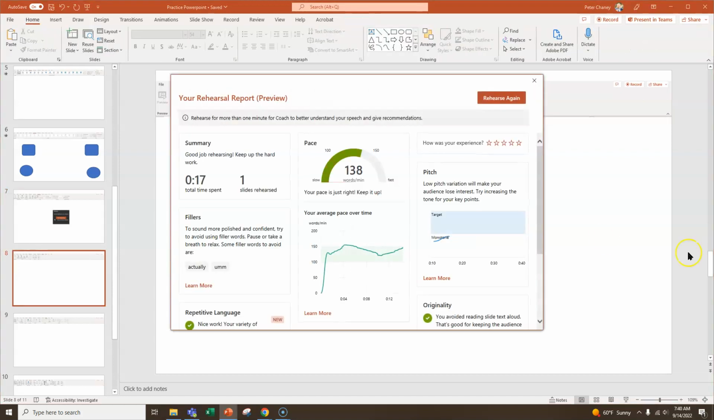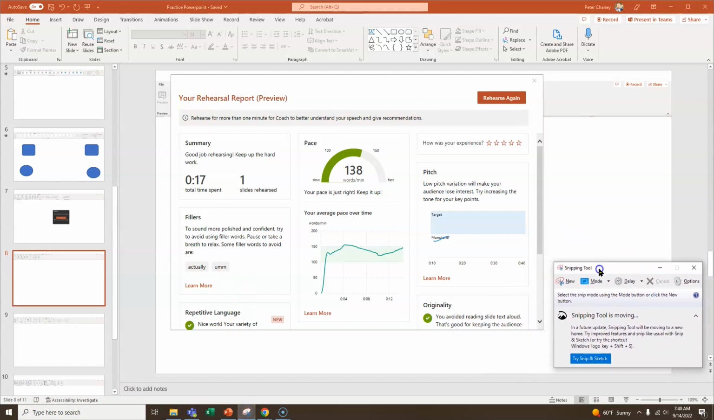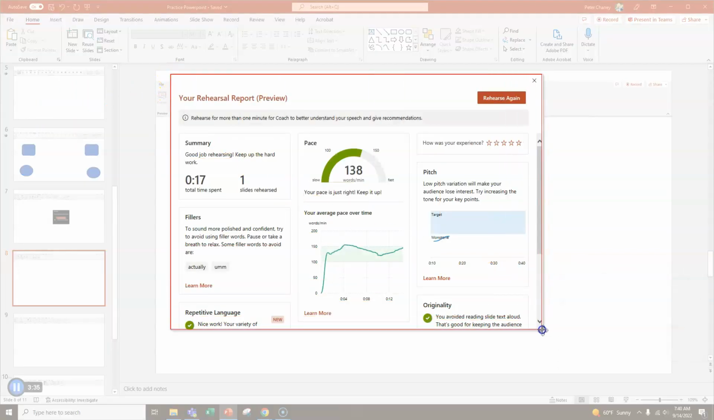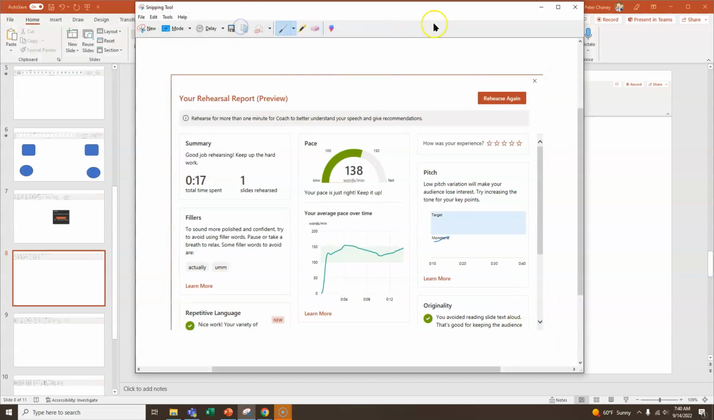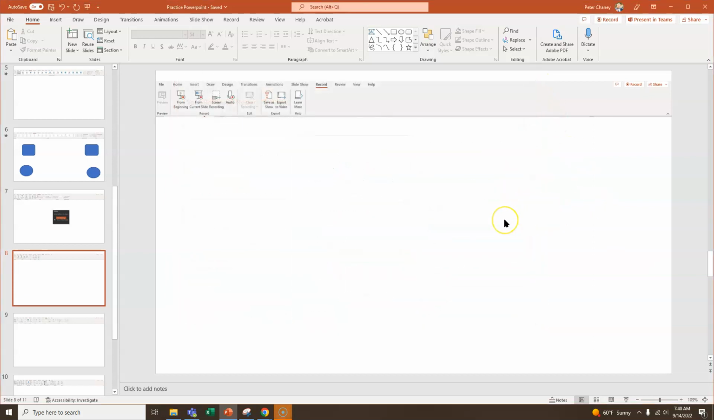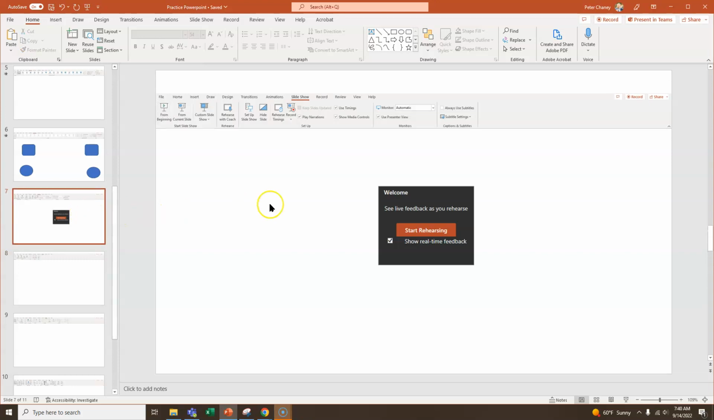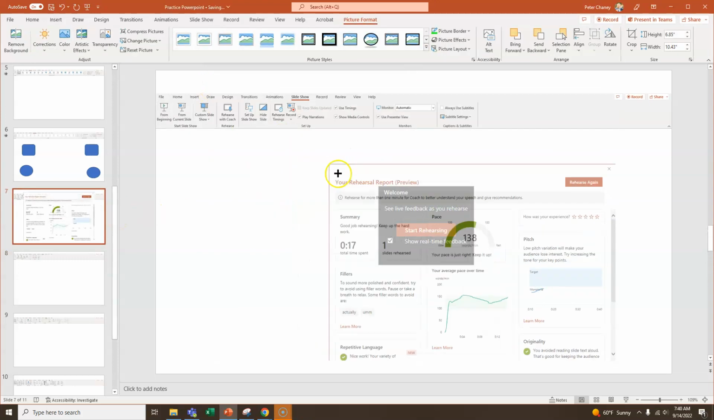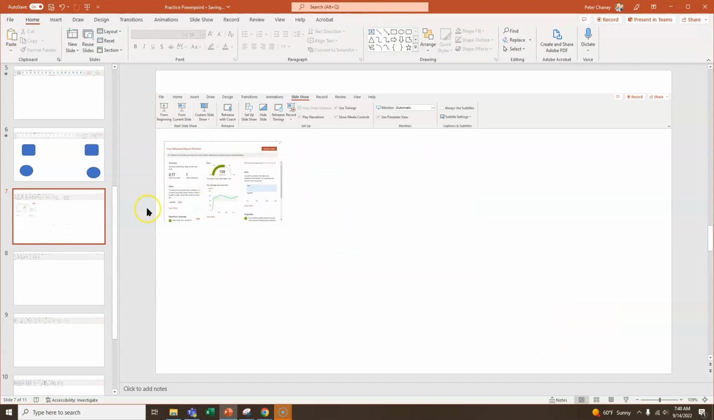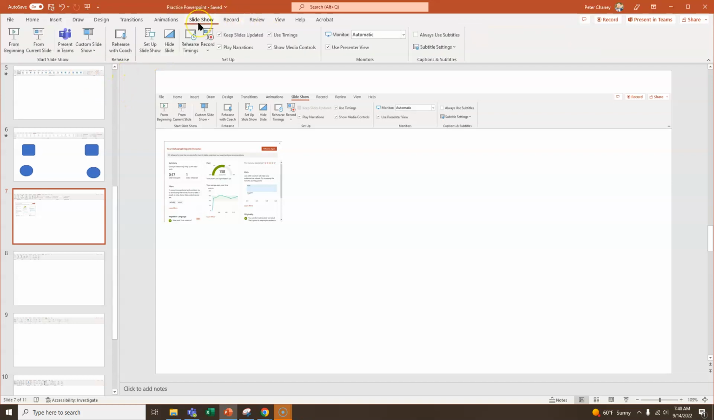If you press escape, it'll give you this report right here. What I want you to do with that is get a screenshot with the snipping tool. We're just going to show that report. So we'll copy and then go back to our slide and paste it on slide number 7. Okay, let's minimize that, and that's what our rehearsal report looks like. Get rid of that.